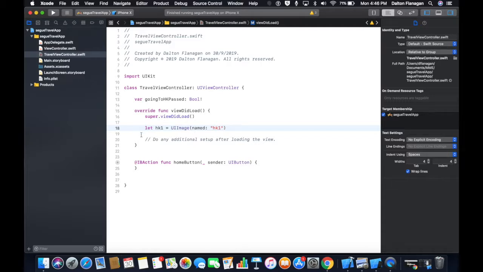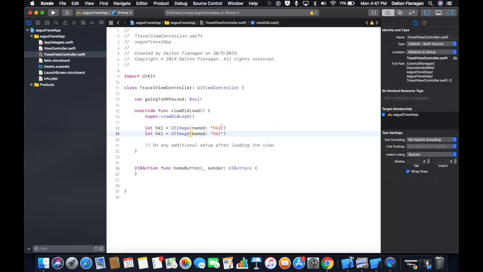Okay, so that's the keyword for constant. I'm going to call it HK1, and I'm going to set it to the UIImage named HK1 because that'll just be easier for me. And so I'm going to do this with all of the images. And I think I might do some copying and pasting and change this to 2.